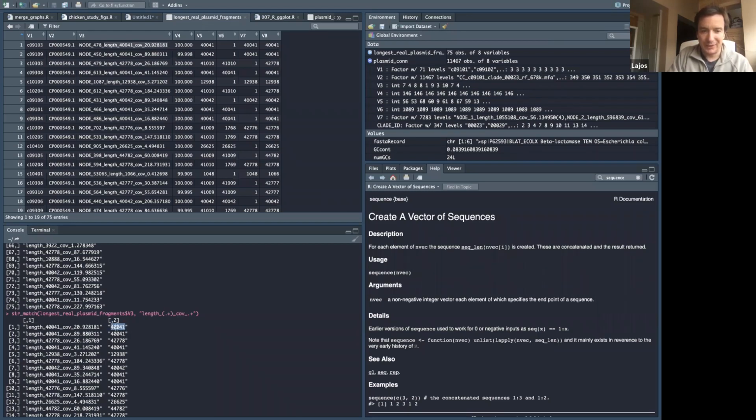So as you can see, I didn't say that I am going for a number which is 40041. I'm just looking for the thing which is between length and cov. This is very important because you will use this many times.